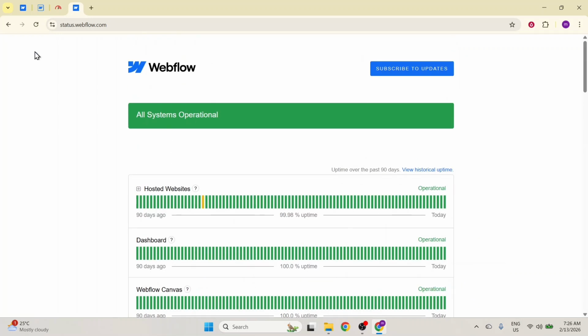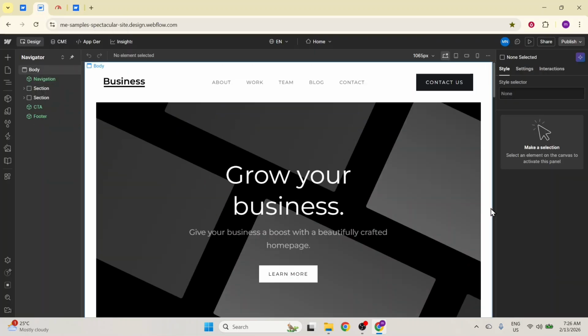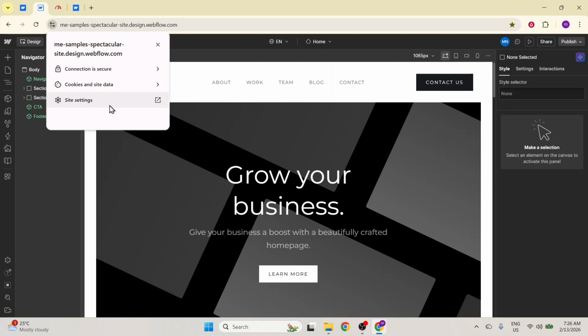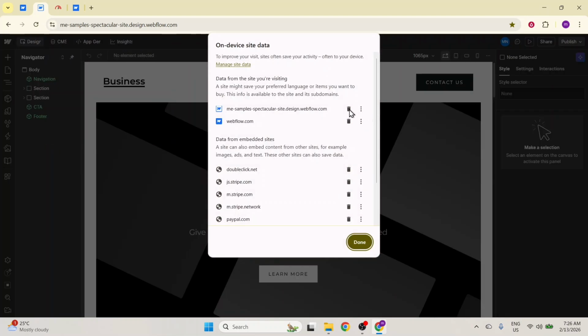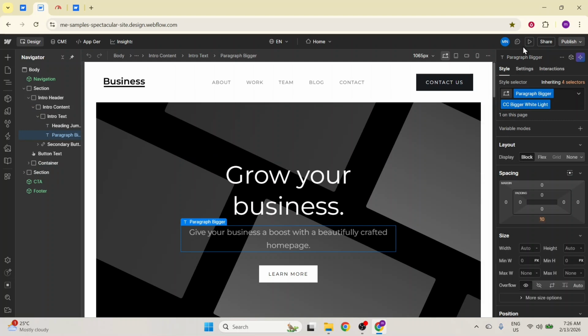Third, refresh your browser or clear cache and cookies. Temporary browser data can block publishing. Clear your cookies and site data, then log back into your account and try publishing again.